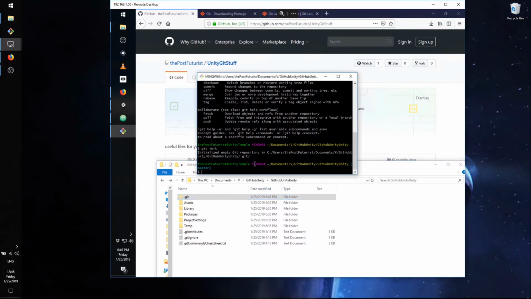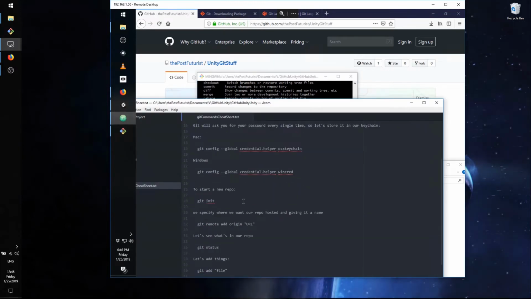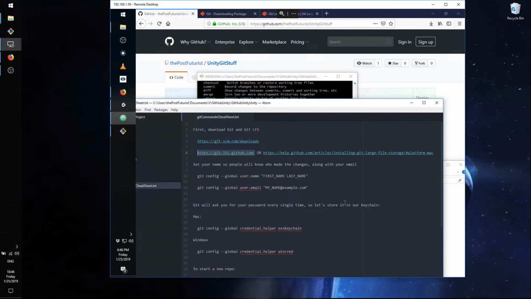So currently nothing is there. What we want to do is version things, so add things within that repository. So what I'm going to do is type in git. Let's take a look at our cheat sheet. Oh wait, we totally just skipped this step.